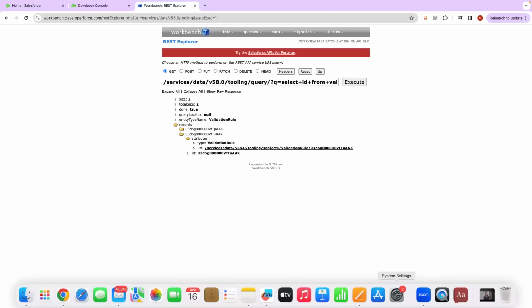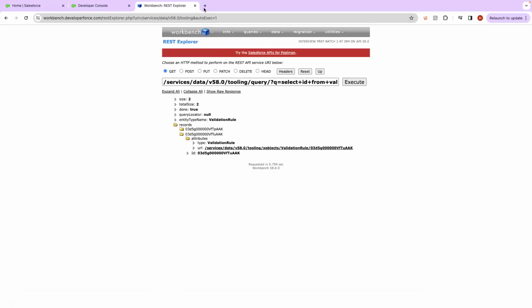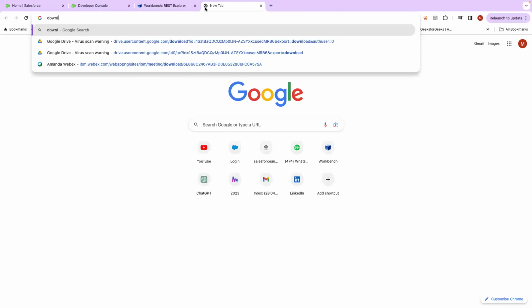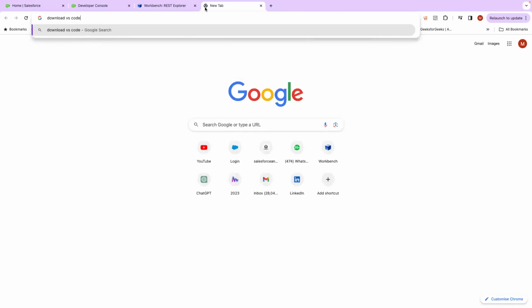So let me see. Okay, in this, I do not have VS Code. Okay. First of all, let me download VS Code. This is my personal laptop, guys. I do not have VS Code.